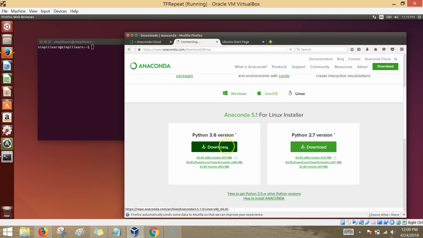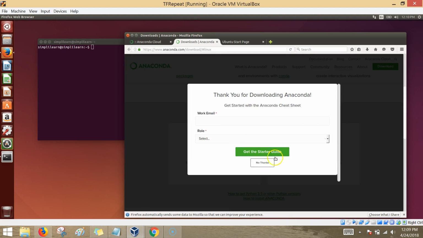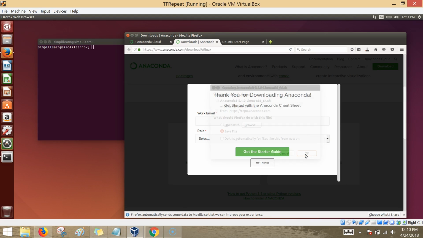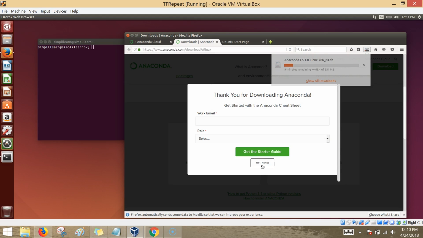There are 2 versions, of course, Python 3.6 and 2.7. I recommend you start with Python 3.6. Now, just want to clarify that we will be actually using Python 3.4. This is just for the initial installation, but subsequently when we set up the virtual environment, you will see there is one more step there. There we will actually be using Python 3.4, so just that you're not confused. All right, so it has started the download. We just say no thanks for this, and it is downloading.